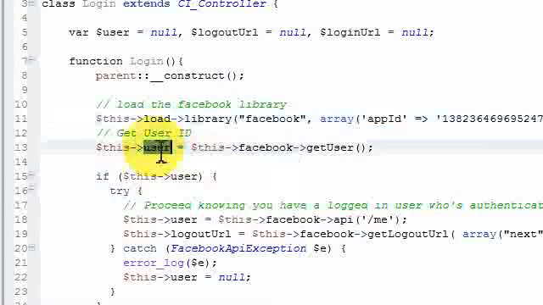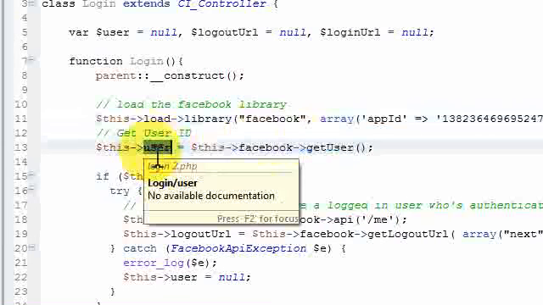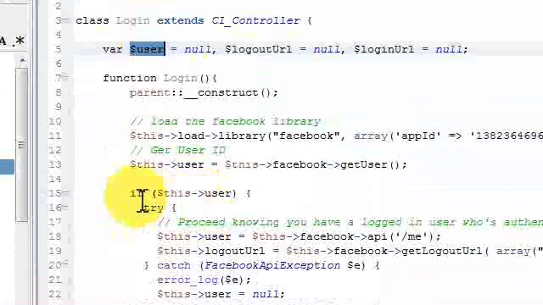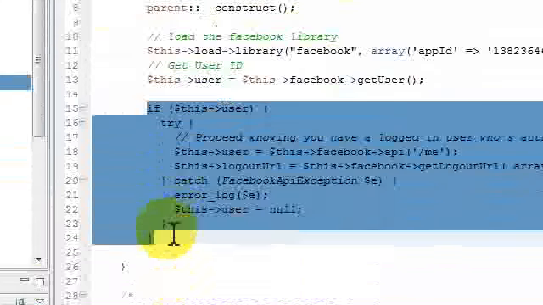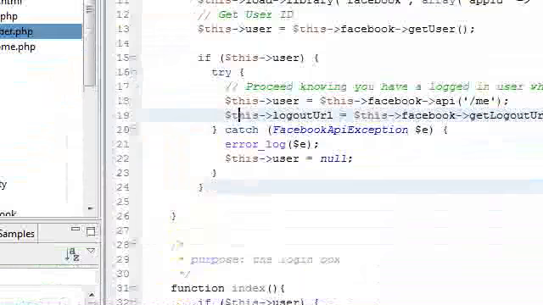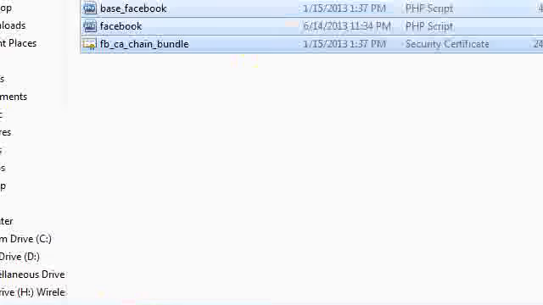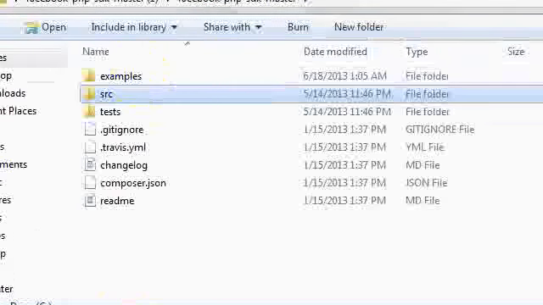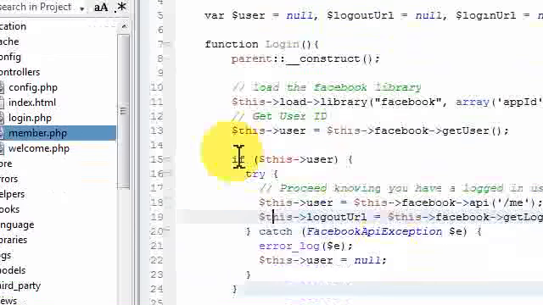And then you'll notice that I call the Facebook method getUser. I'm checking to see if this user is already logged into Facebook. If they are, I'm just going to get their very basic information and store it inside of this variable, user. Okay, and this part right here, I just copied and pasted out of the SDK. If you go one step back and go into the examples folder, that's where I got this part right here.